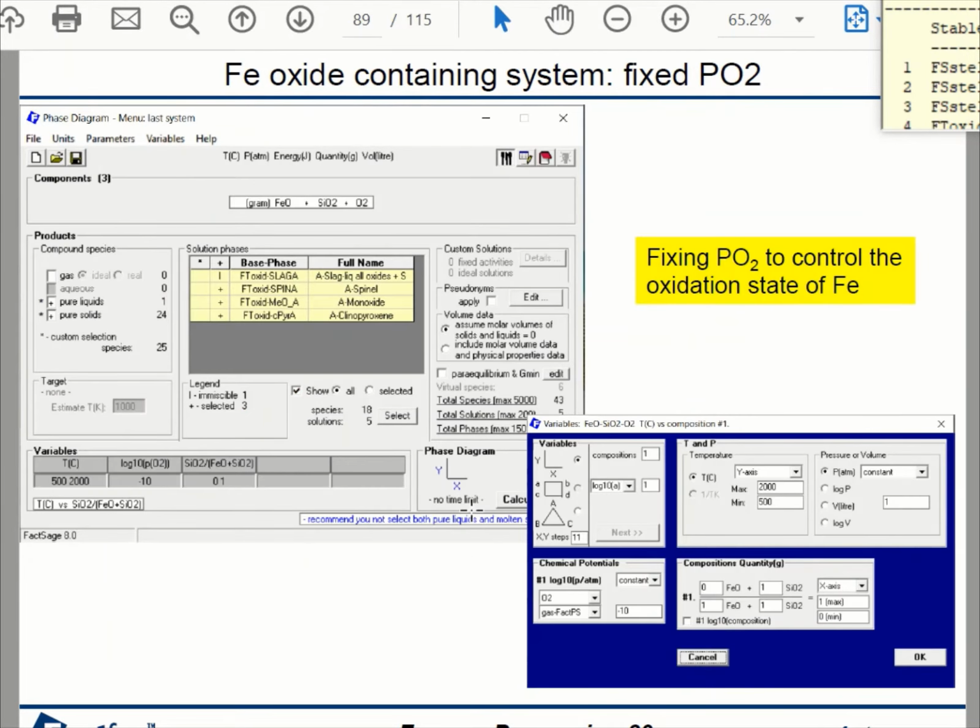And there's the other way to do it. For example, we can pick the partial pressure of oxygen and set a very low partial pressure of oxygen. So we have FeO, SiO2, and O2, and then select all the possible phases, and then go here. Now, one composition, log partial pressure of activity, and then temperature and PO2. We set a low value, 10 to the minus 10, for example. This is a reasonably low partial pressure, and then we say OK.